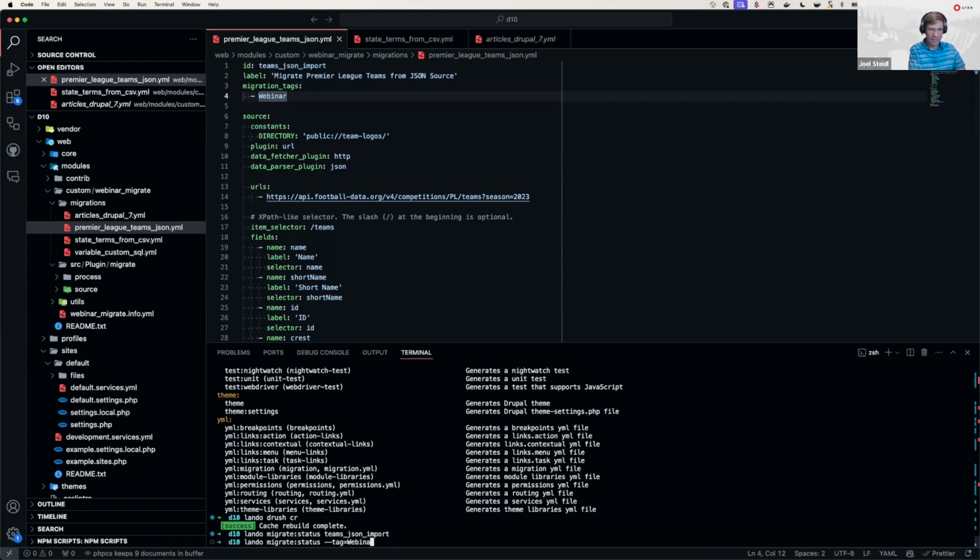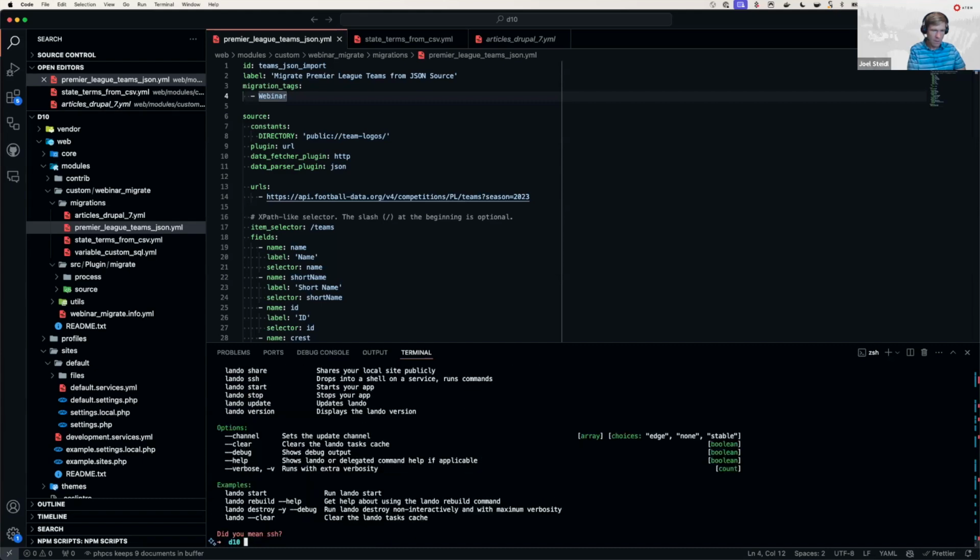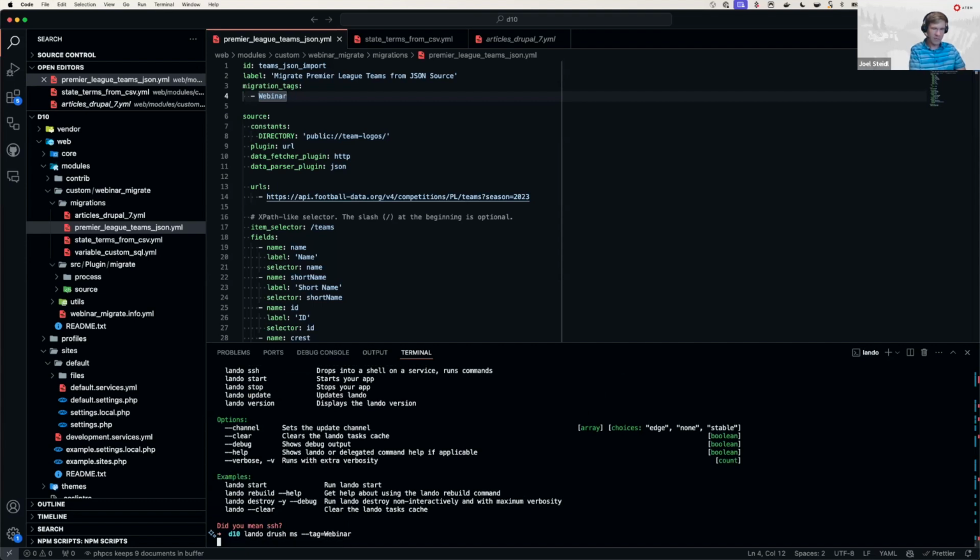Or you can do it based on a tag. Gotta love the live demo nature of these things. And probably everyone's commenting, hey man, you forgot to write Drush in there. Well, you're right, I did.